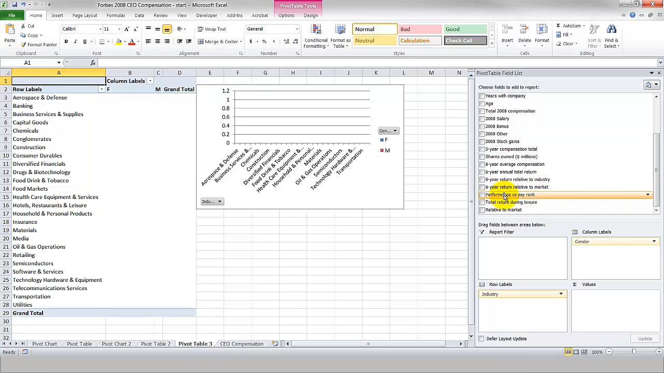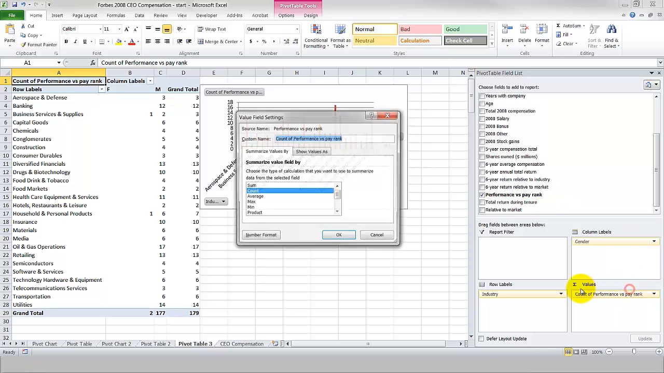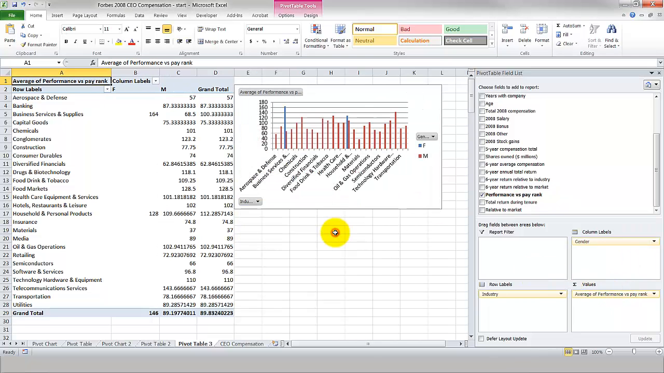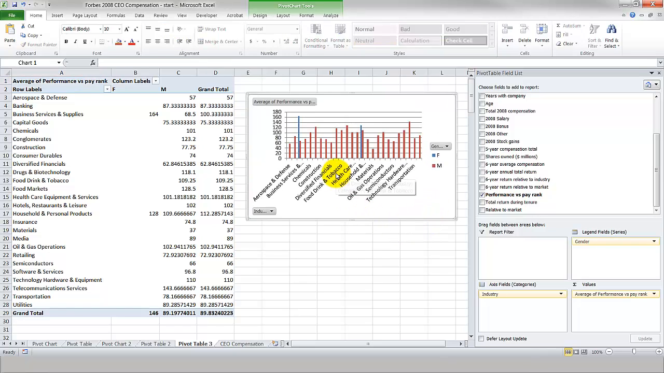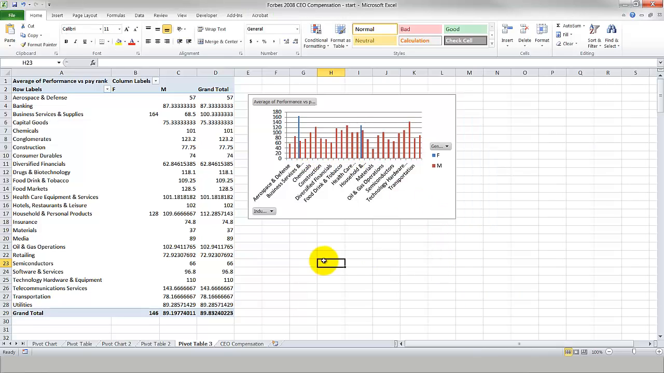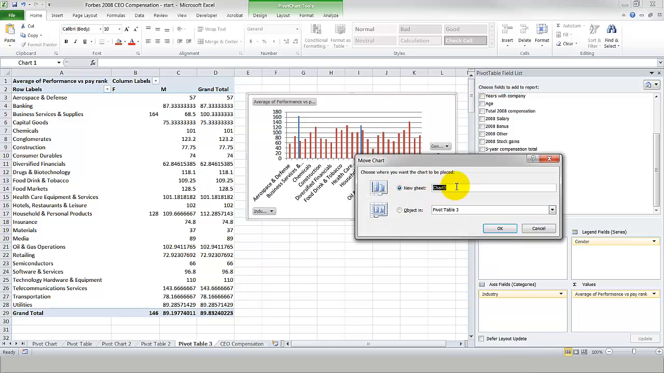and perhaps we can play around with something other than total compensation. How about performance versus pay rank? And we want that as a value. And let's say we want the average of that. Okay, right now it's displaying there's actually only a few female CEOs that made the list, only a few here. What I wanted to show you, and I'm going to actually move this chart out so we have more room to work with. I'm going to call this pivot chart 3.